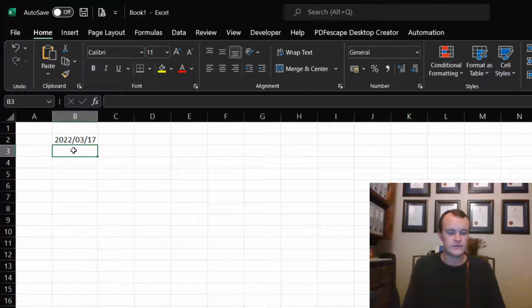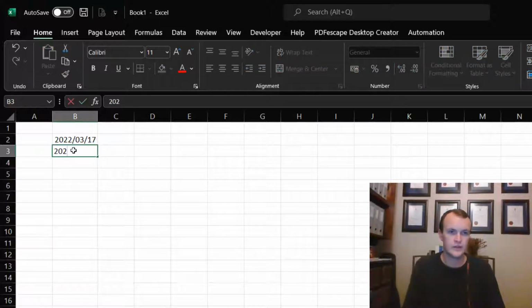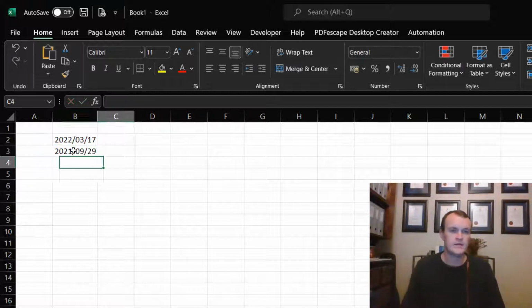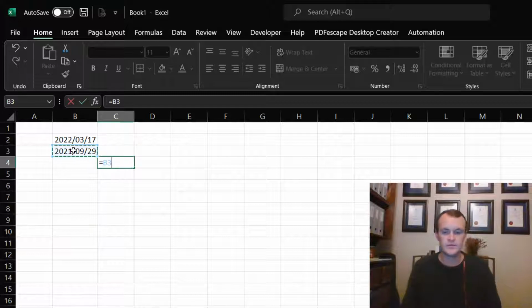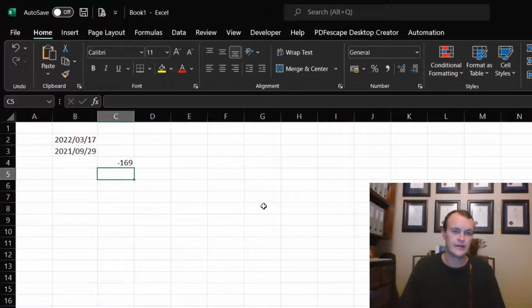And the other date that I was looking for is the 29th of September 2021. So if I calculate the difference between these two dates, I could use DATEDIF or other formulas as well, but essentially I get 169 days.